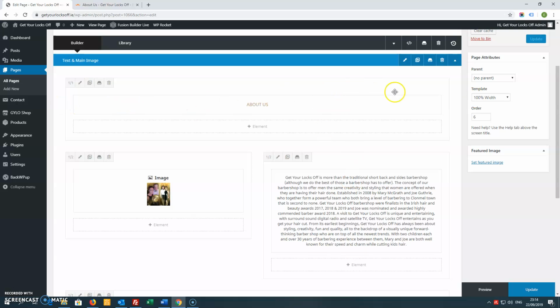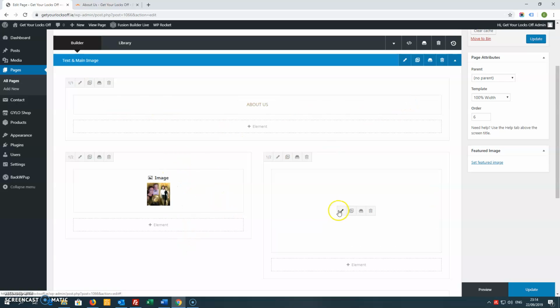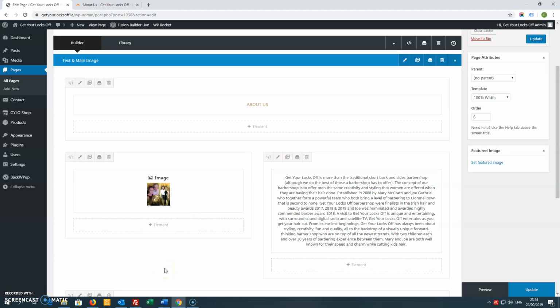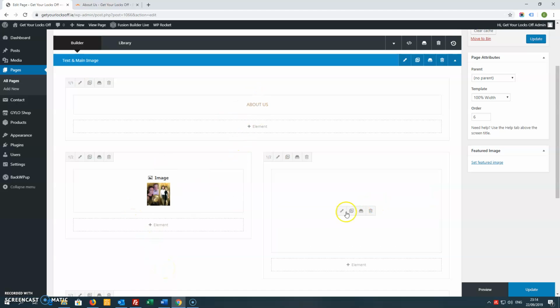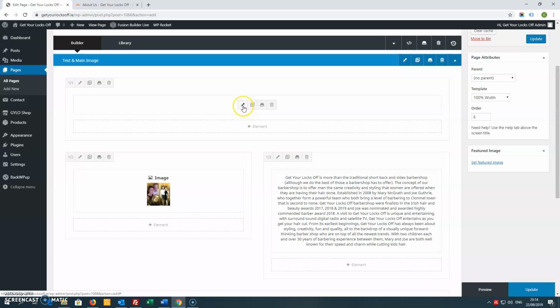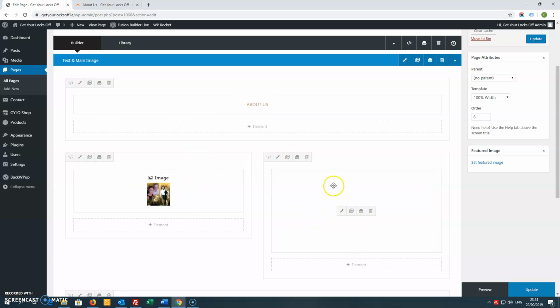And we can see the title is full width and the image is half width and the text is half width. So you can kind of see the structure there. We have the title going across the top, and then we have 2 columns, one with an image and one with the text. And if we want to edit any of these sections, then it's the little pen symbol we click on.